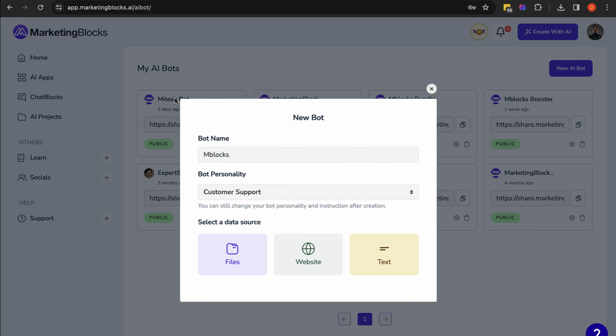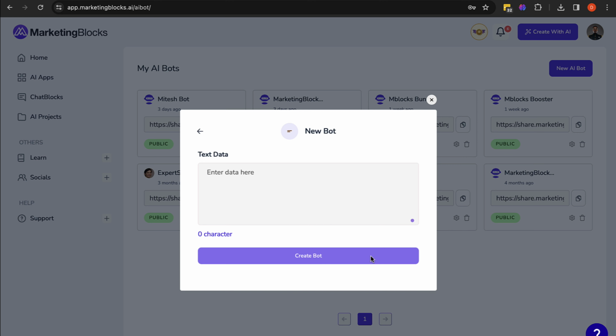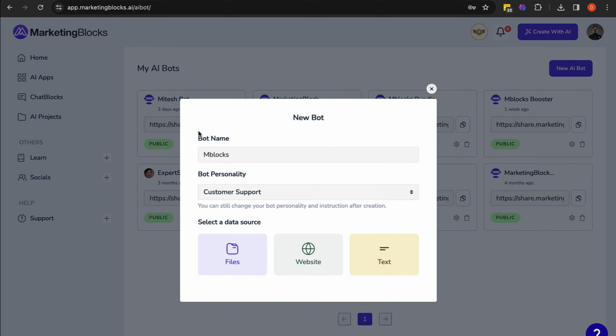All right, and then finally, again, you can use the text option. So right here, you can just type in the details or information you want the bot to know, and then the bot is going to learn all of it, and it can be the go-to resource center for your clients or customers or prospects, as the case may be.